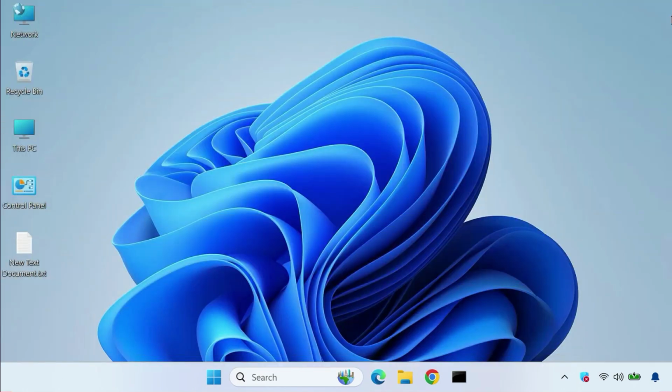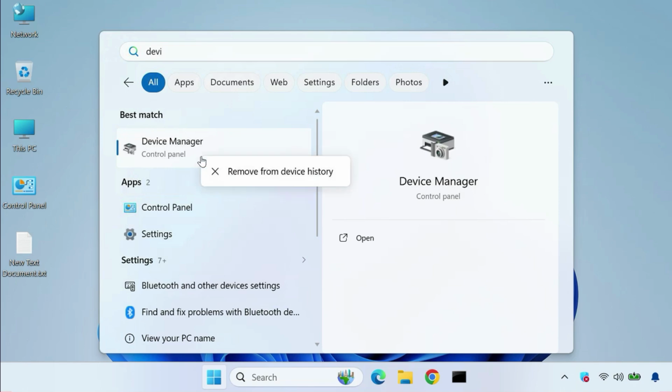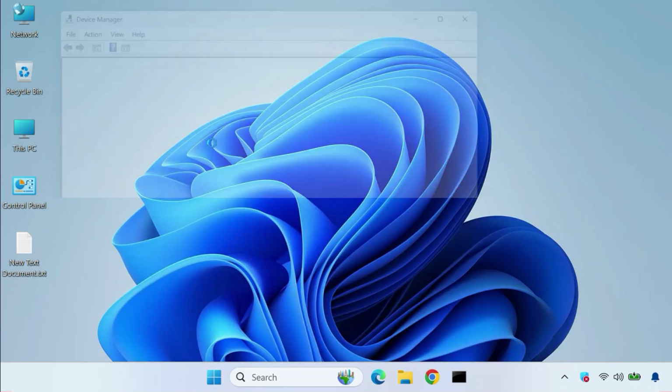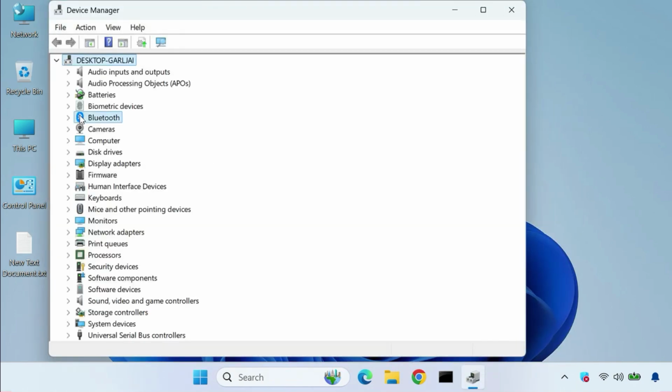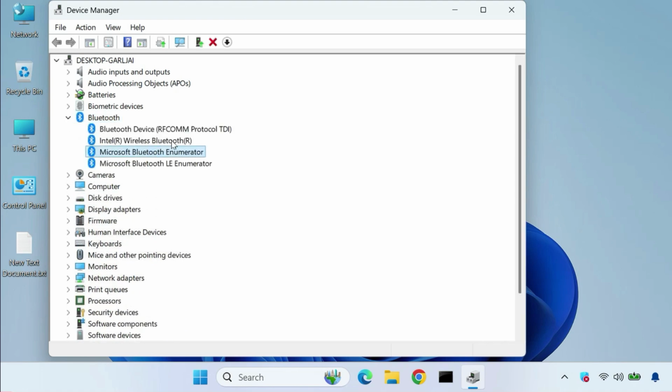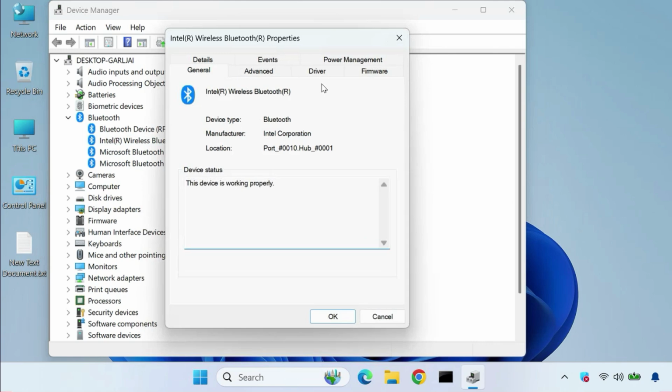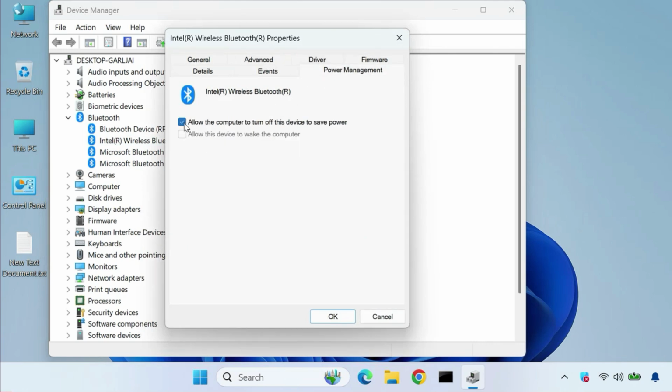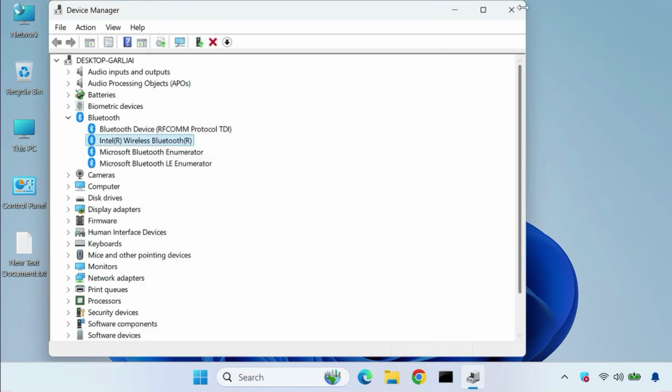Then guys, next, disable the Bluetooth power saving mode again. Click Start, type Device Manager and open it. Then expand Bluetooth, select Bluetooth wireless, select this one, right click, click Properties, then click Power Management, then uncheck this, then OK, and then close it.